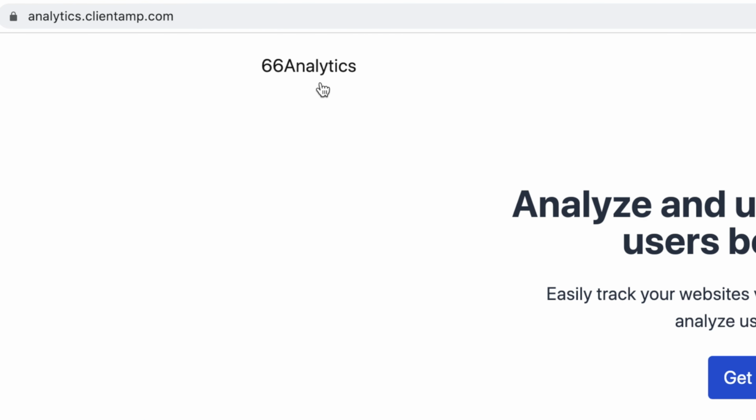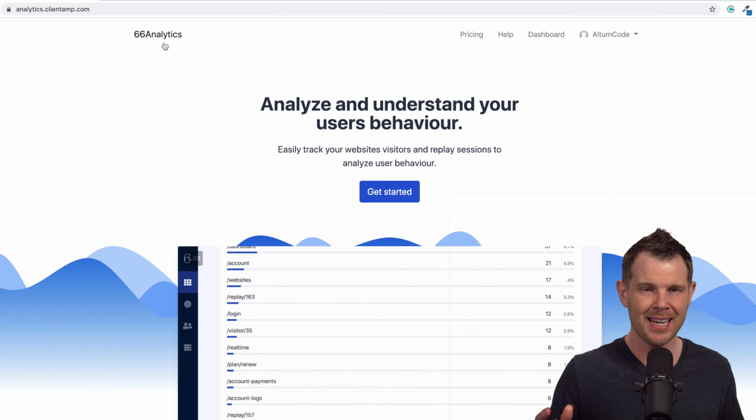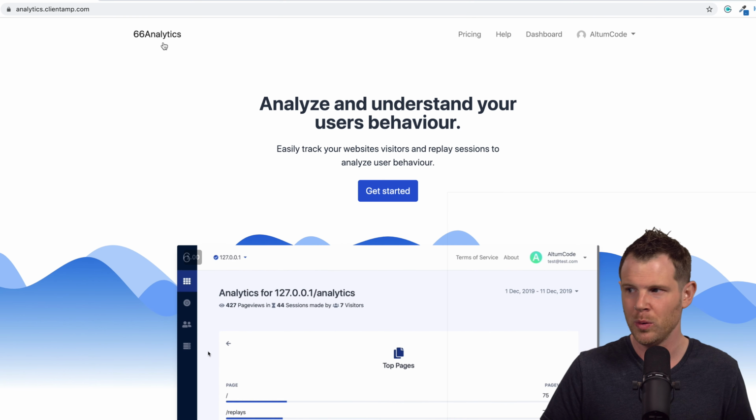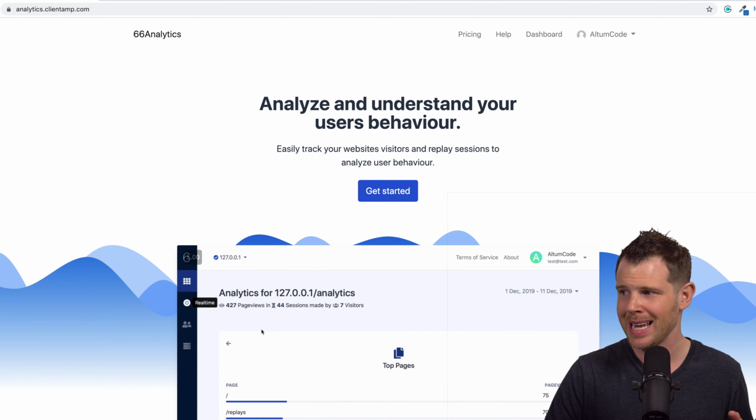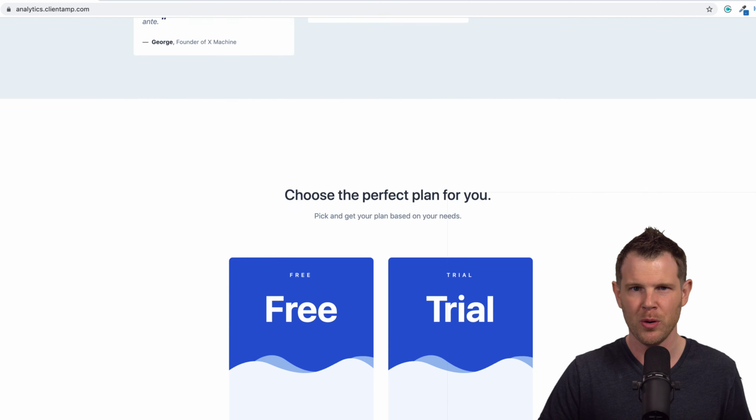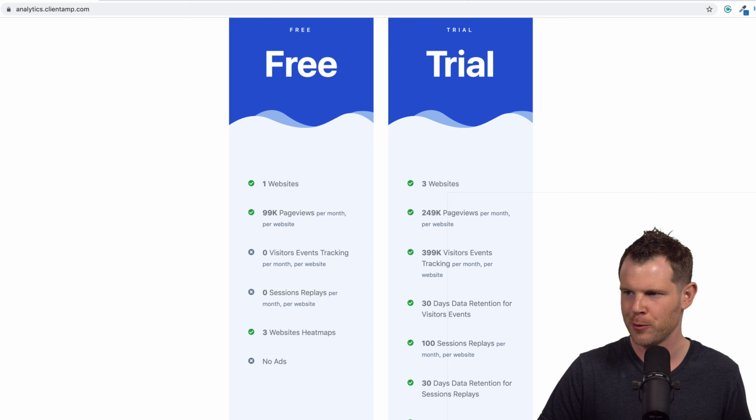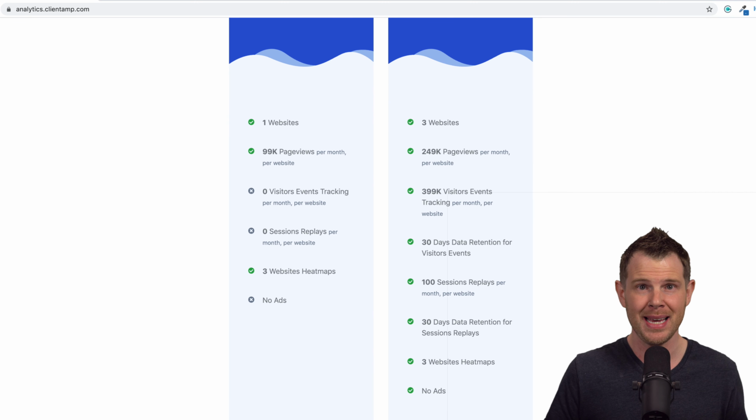This is 66 Analytics. It's self-hosted analytics. In fact, I could even turn this into my own SaaS because they allow you to create plans and have users sign up right from your own website. Here are the plans they create from a default. Wow, this sounds amazing. Stay tuned.